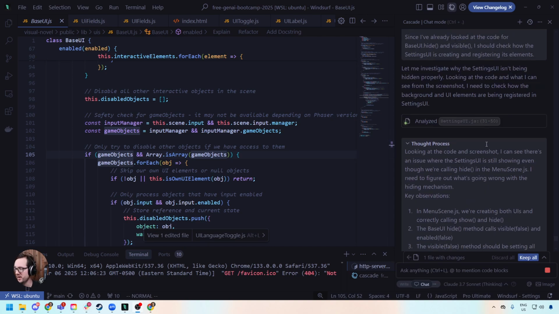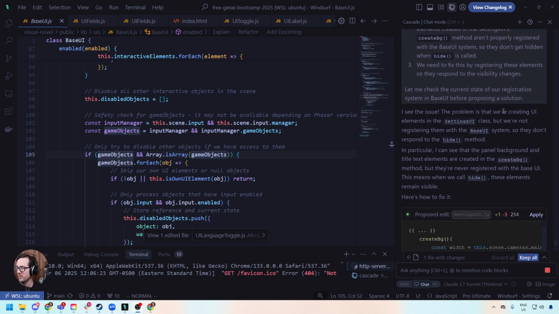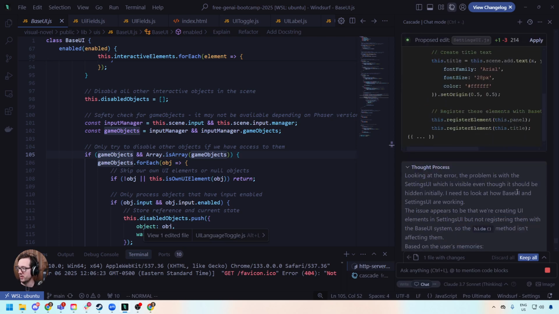Let's take a look at what it says here. So, I see the issue. The problem is that we're creating UI elements in the settings UI class, but we're not registering them in the base UI system, so they don't hide. Oh, I thought they did register them. In particular, I can see that the panel background and title elements are created in the createBG element, but they're never registered with base UI. This means the UI hide elements may be visible.